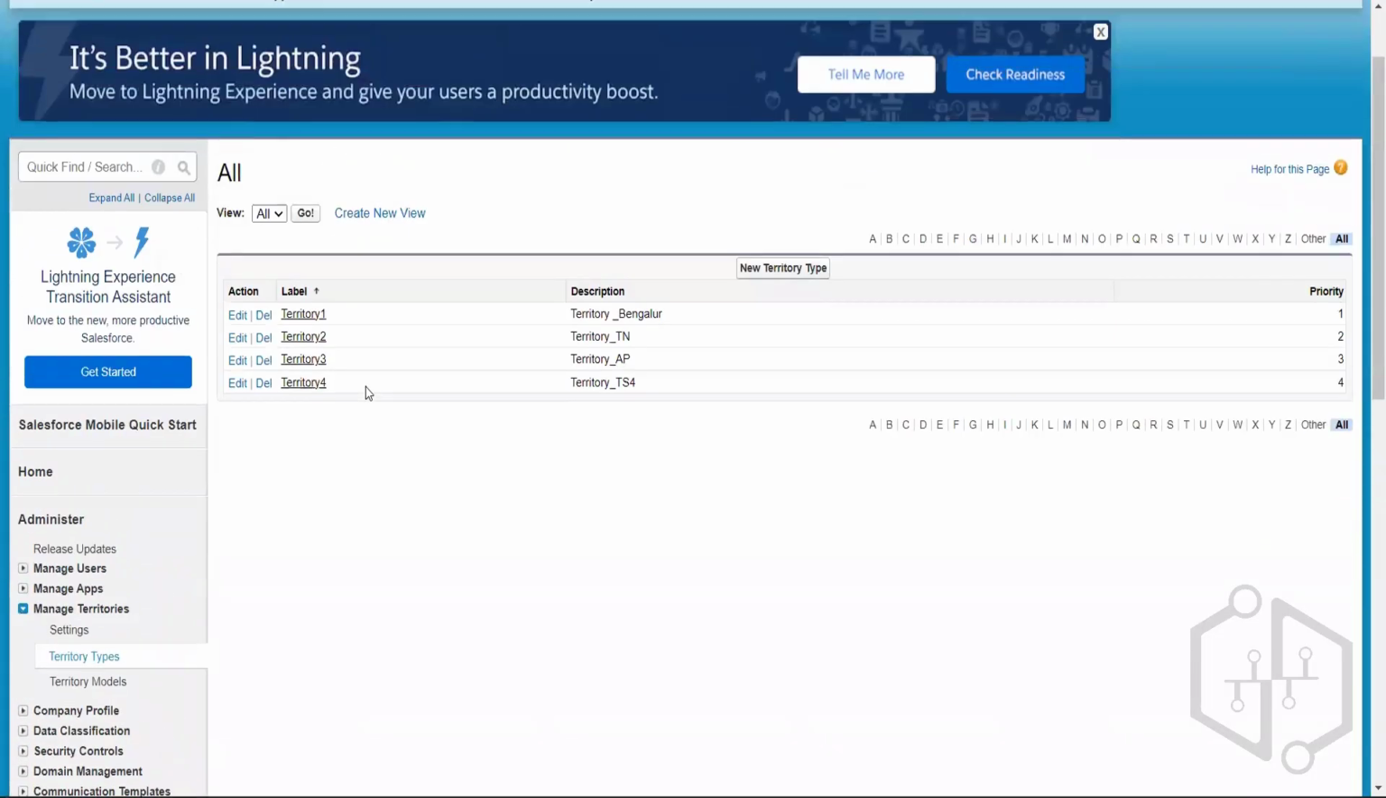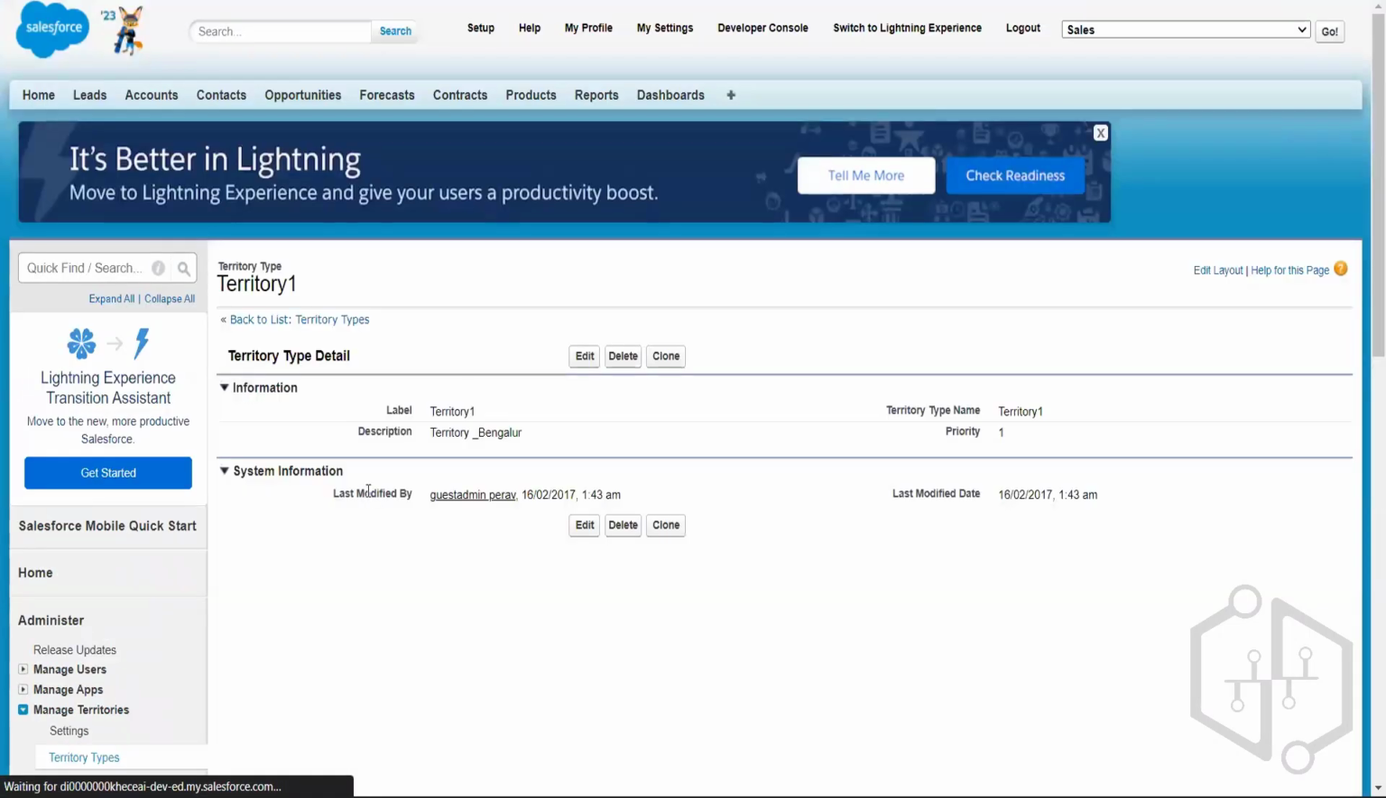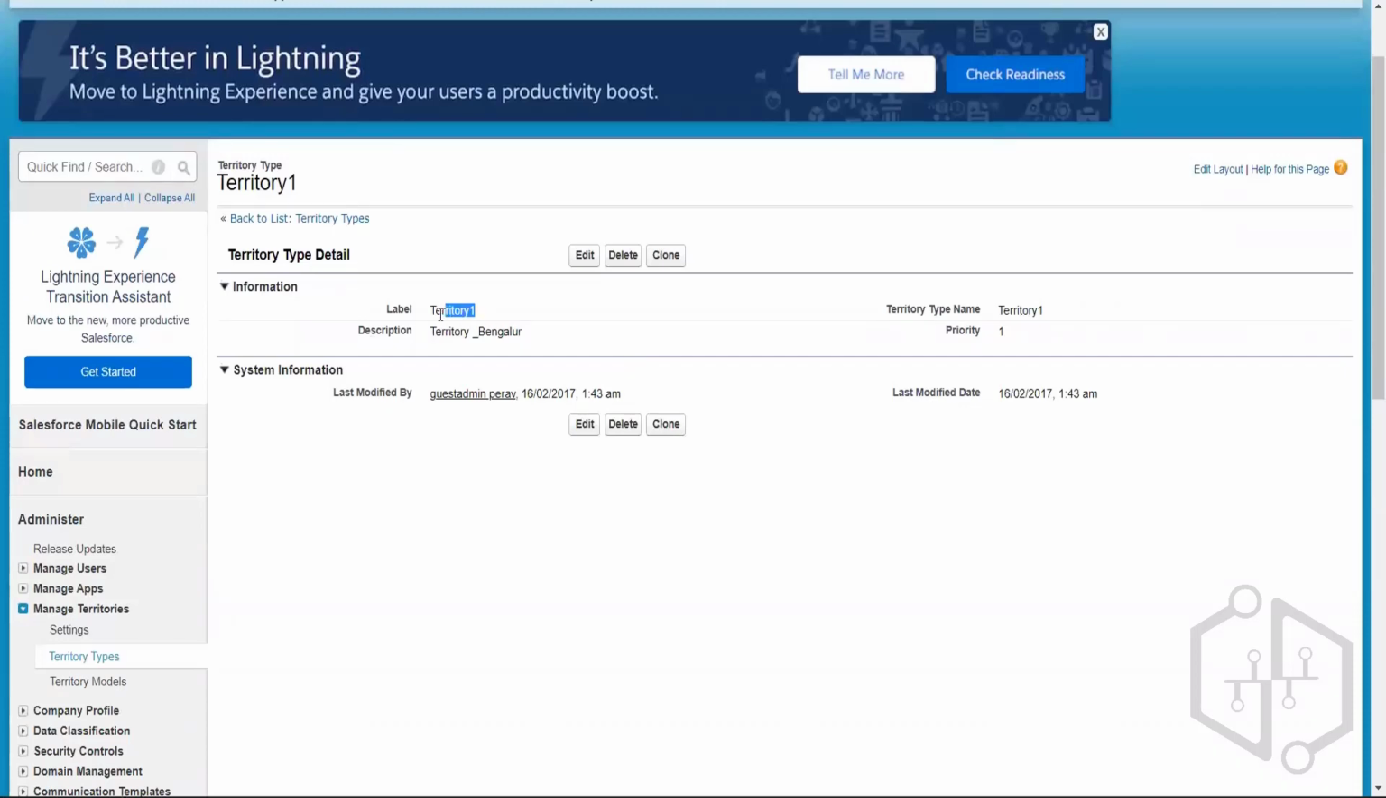Before creating any territory model, you should have territory types. First you have to check the territory name, the description of the territory, what territory type you are giving, and the priority.